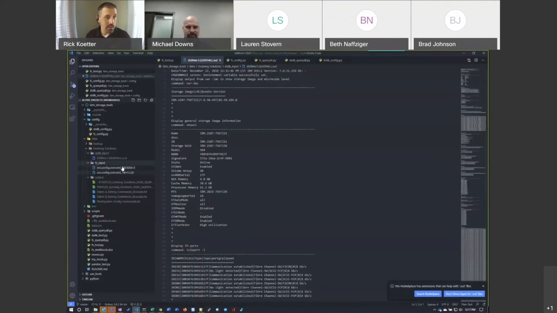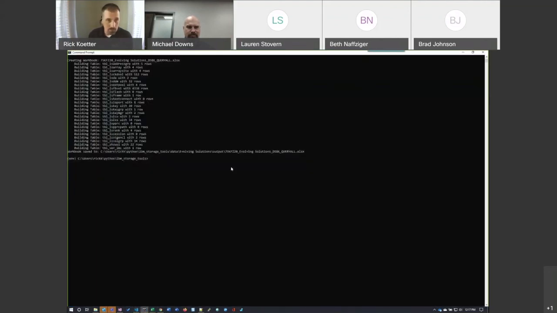And I have two of them in here, and actually the script will do every single file that I have in my input folder. So if I have a customer that sends me a whole bunch of different configs, I can put them all in here, and then I run my Flash system query all tool. And then that will just take that XML file.